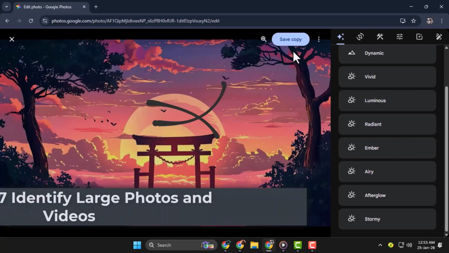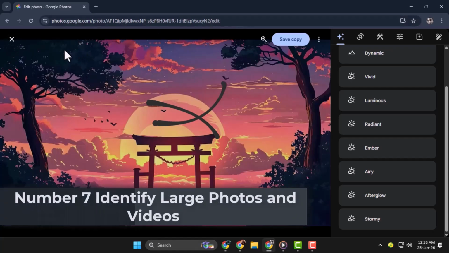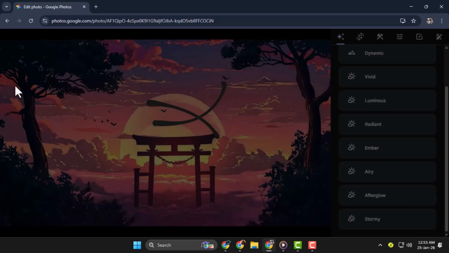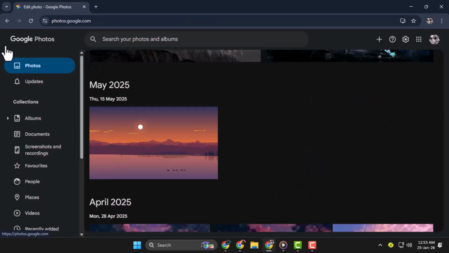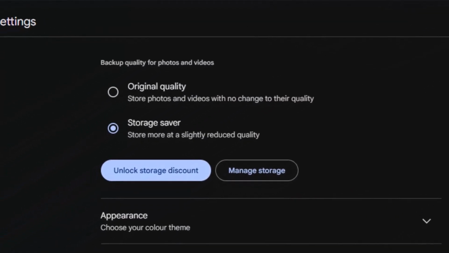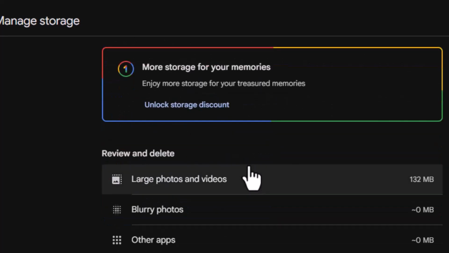Number 7. Identify large photos and videos. Using the Storage Manager helps you locate and manage the biggest files in your Google Photos account, making it easier to free up storage on a PC browser. Here's how it's done. Step 1. Open photos.google.com in your browser and sign in, then click the gear icon, Settings, in the top right corner. Step 2. Select Manage Storage from the Settings menu to open the Storage Management tool.